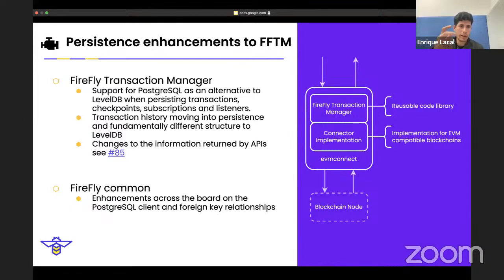Along with the FireFly Transaction Manager, we have a repo in FireFly called FireFly Common, which is the base of a lot of the Golang repositories for FireFly. And a lot of these enhancements to the database layer will actually contribute to that common repository to be able to talk to PostgreSQL using Golang, with all types of foreign key relationships and performant inserts and reads from an SQL database.